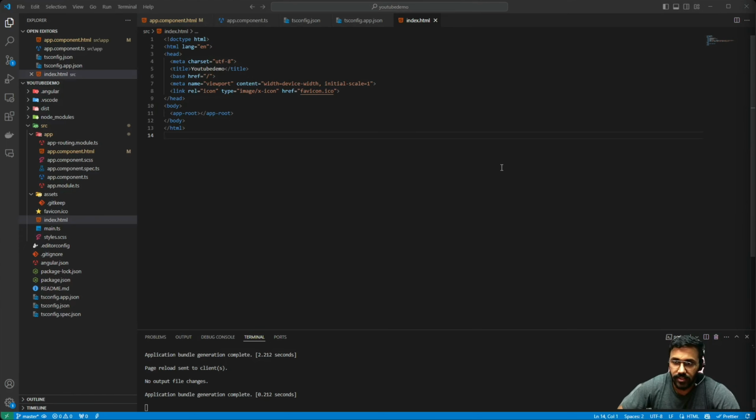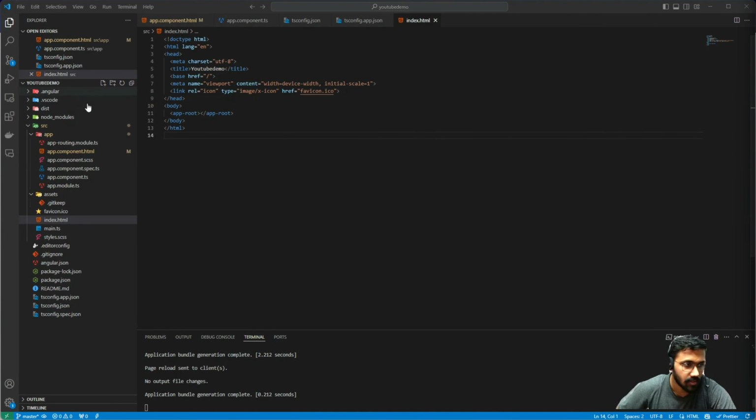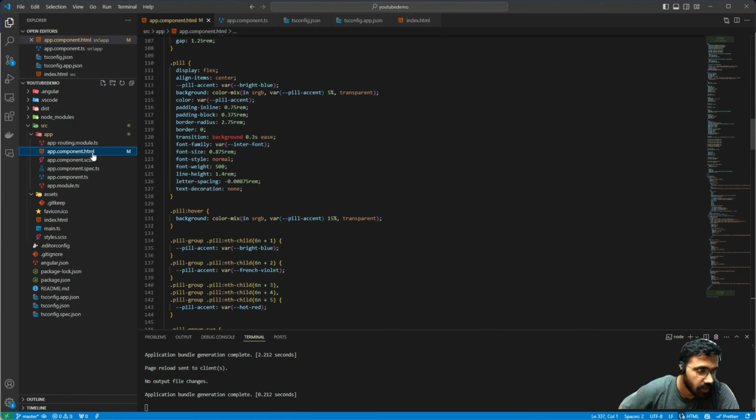As you can see, we have an Angular project created here just for this demo purpose. We have it up and running. It looks good, right? Now we will make those changes. We will first add an image tag, so let's do that. Let's go to the app component.html.